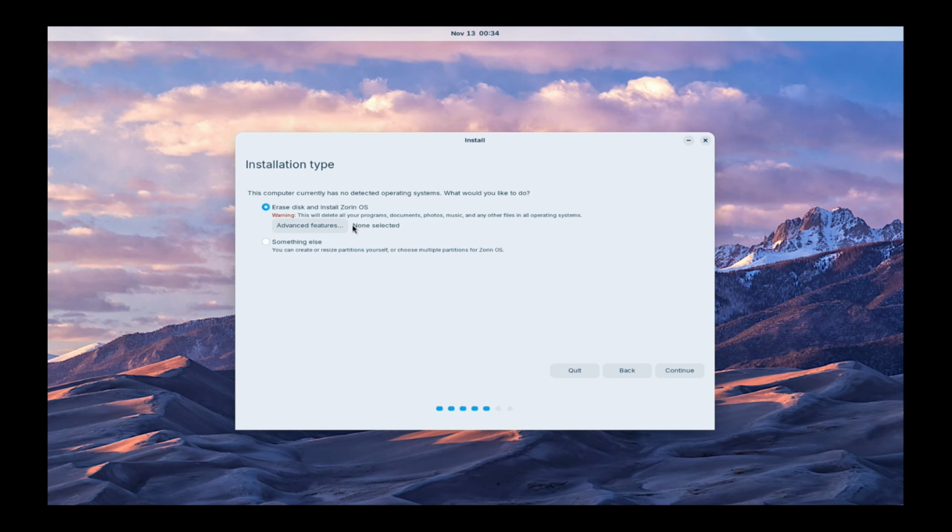From here, I'm going to choose to erase disk and install Zorin OS. If at this stage you haven't actually backed up all your files and your folders, your pictures, everything, I would stop the installation here, cancel everything, go back, log back into your PC normally, and back everything up, because after this step, you're going to lose everything.